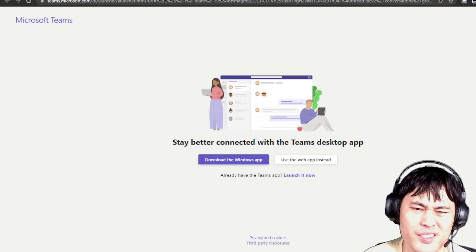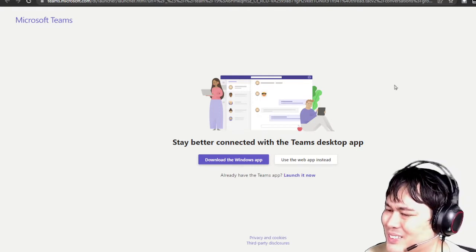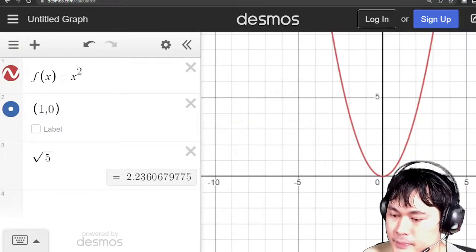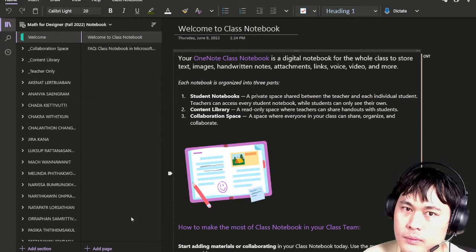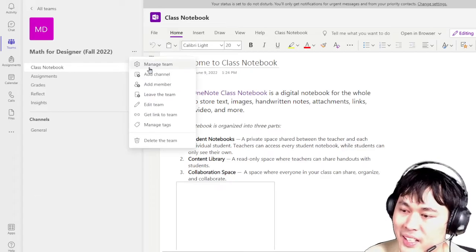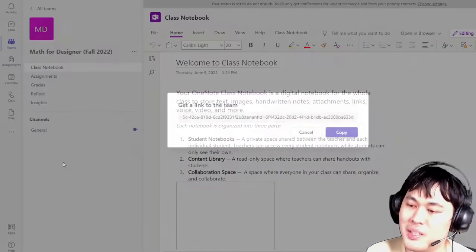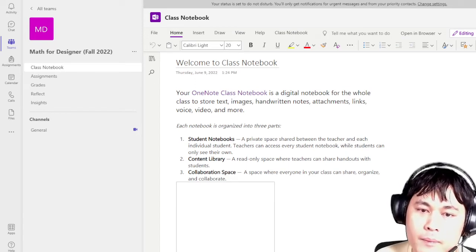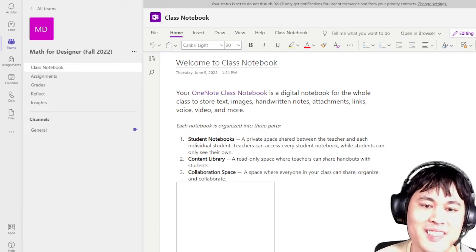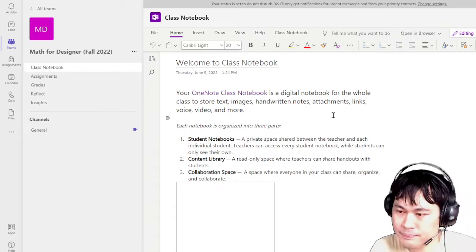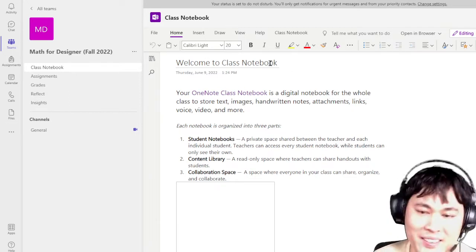Try that one. That seems way too long. Wait, try that first. Or maybe I should go to Microsoft directly. Oh, there it is. Get link to team. That should be a better one. Slightly shorter. Remove the top one. Okay, there it is. Alright, let's get back to the notebook.